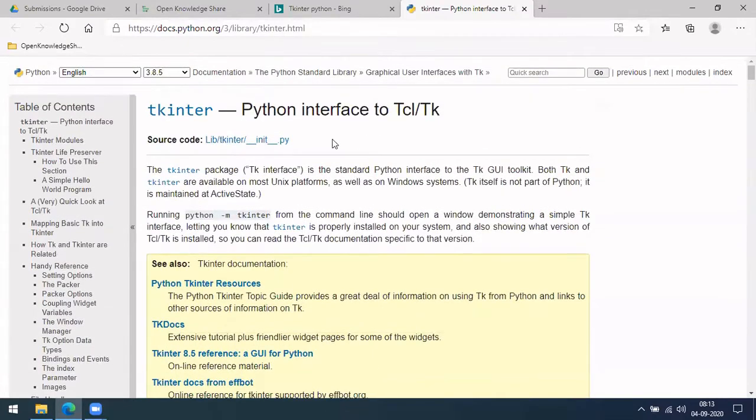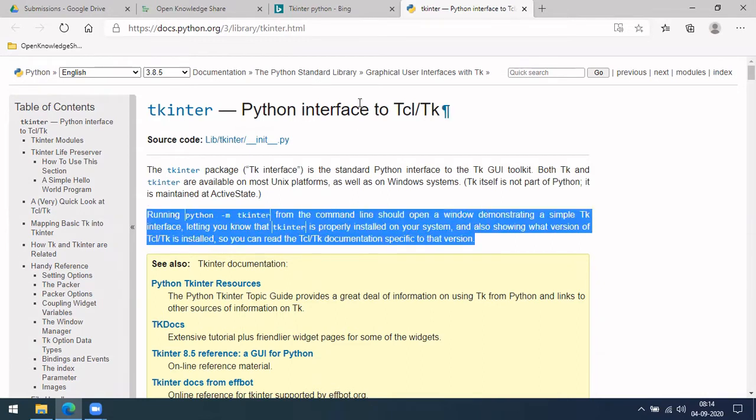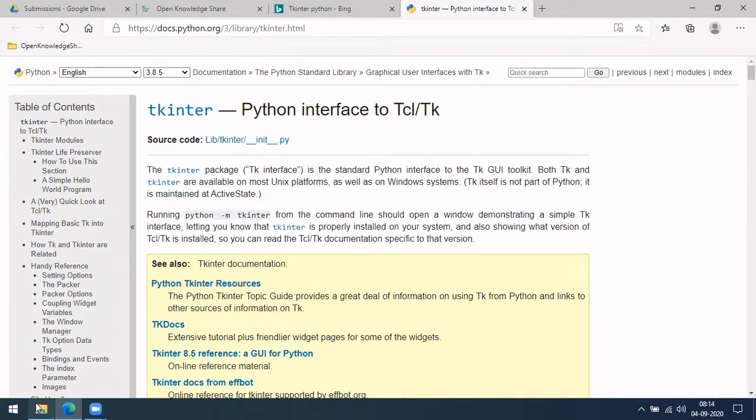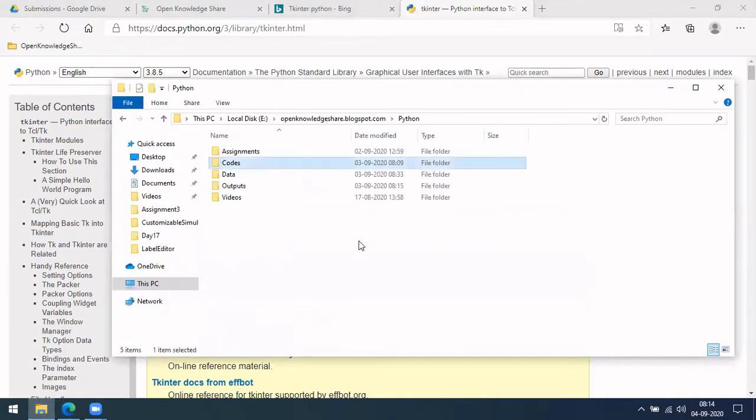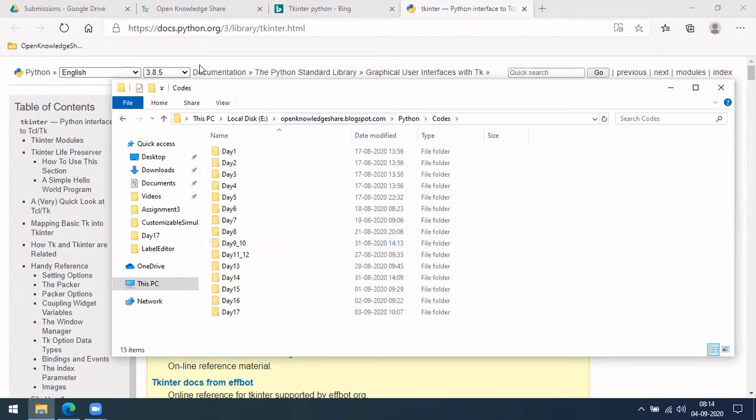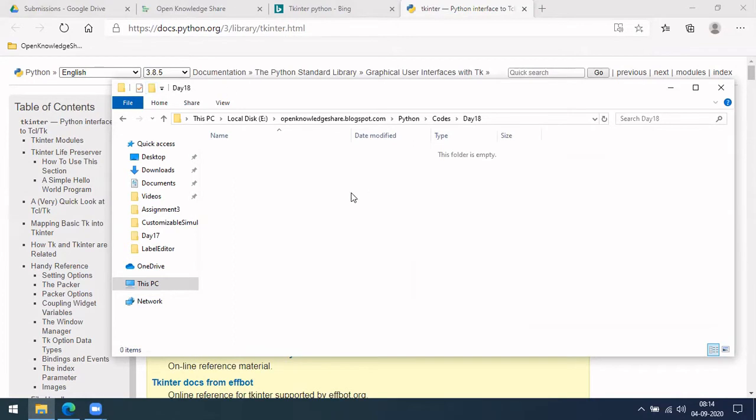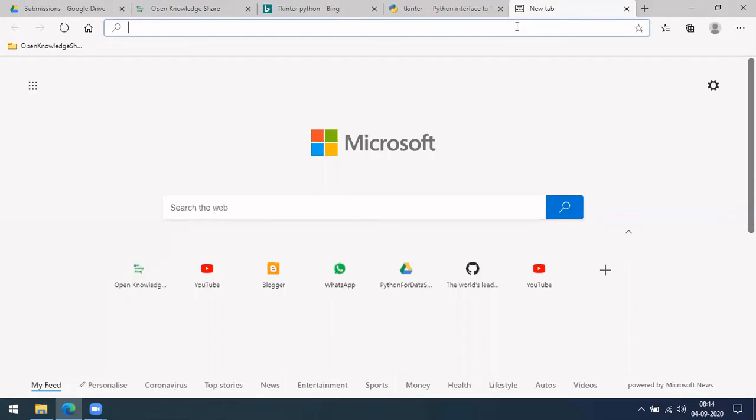So Tkinter is one more library which is useful for making a graphical interface. Through this, we can create a window and create buttons and pop-ups and so on. So we use Tkinter for that. Let me show you an example of that.